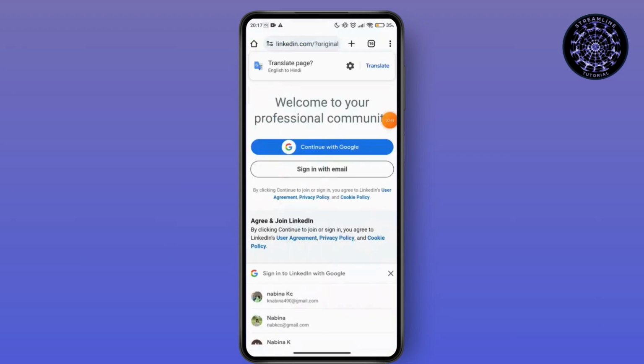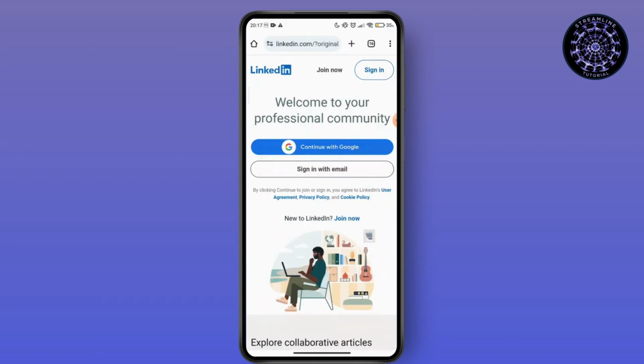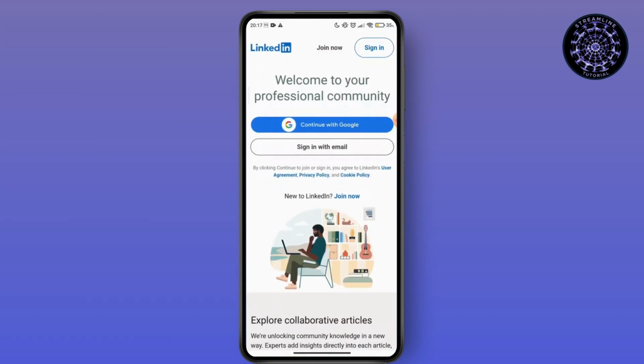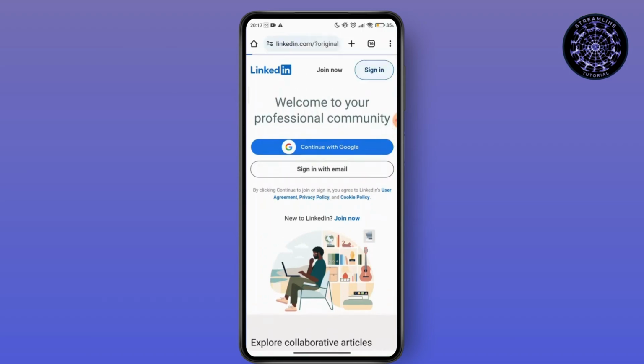www.linkedin.com. Once you are here, you have to enter your credentials with your email or phone number, as you can see here. If you are a new joinee, you have to just go for the Join now option. If you already have an account, you have to click on the sign in option.